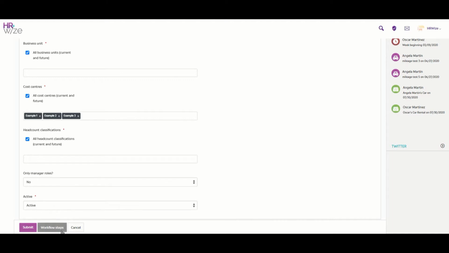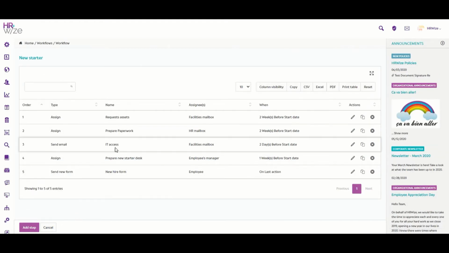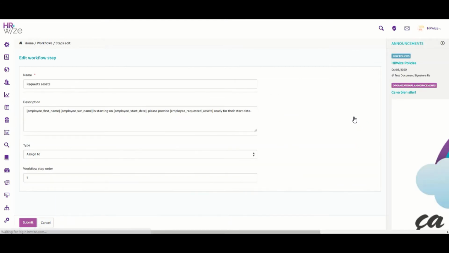So now we're going to click here, Workflow Steps, to look at the workflow steps in our workflow. As you can see here, we have 5 steps. We'll take a look at each of them in turn. First, we'll click on the Edit action for Step 1, Request Assets.